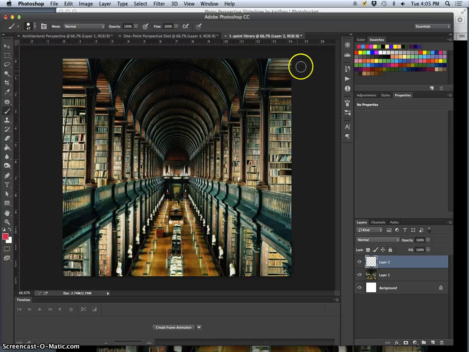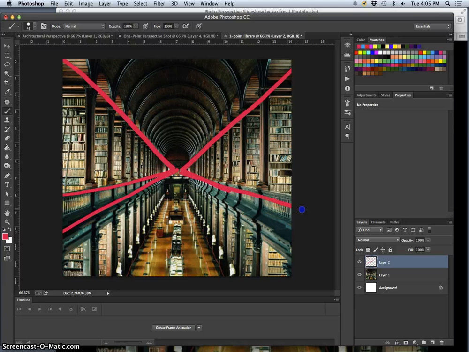Where is the vanishing point? Well, we just follow all these diagonals. They're all going to go to the same place. And in this photo, it's all perfectly controlled. Everything's perfectly symmetrical. Everything lines up to right there. So that's our central vanishing point.